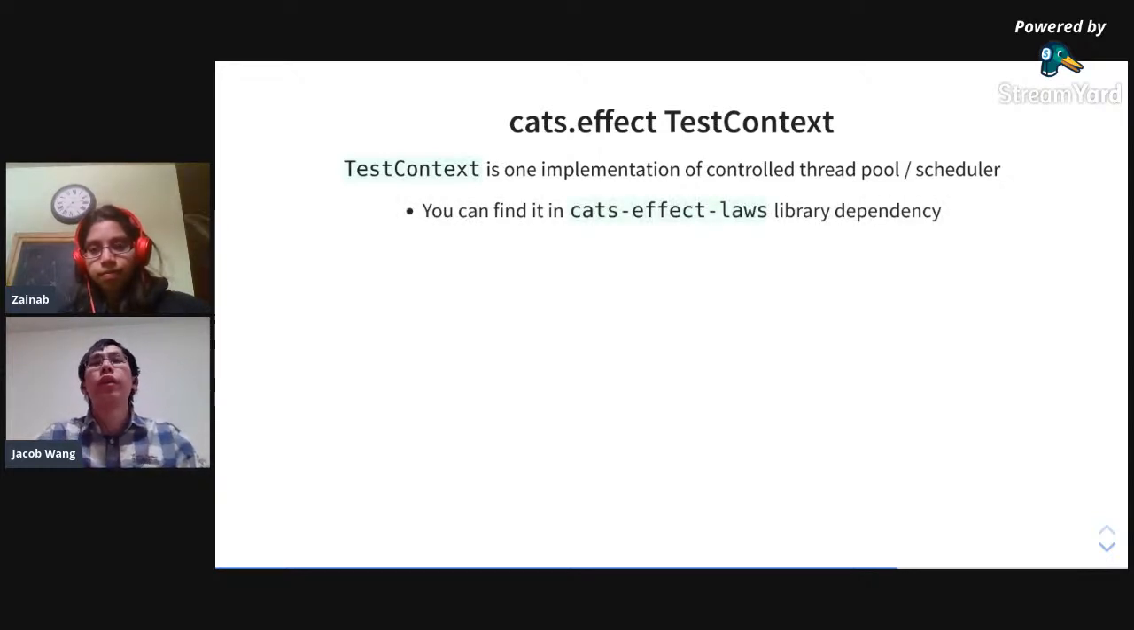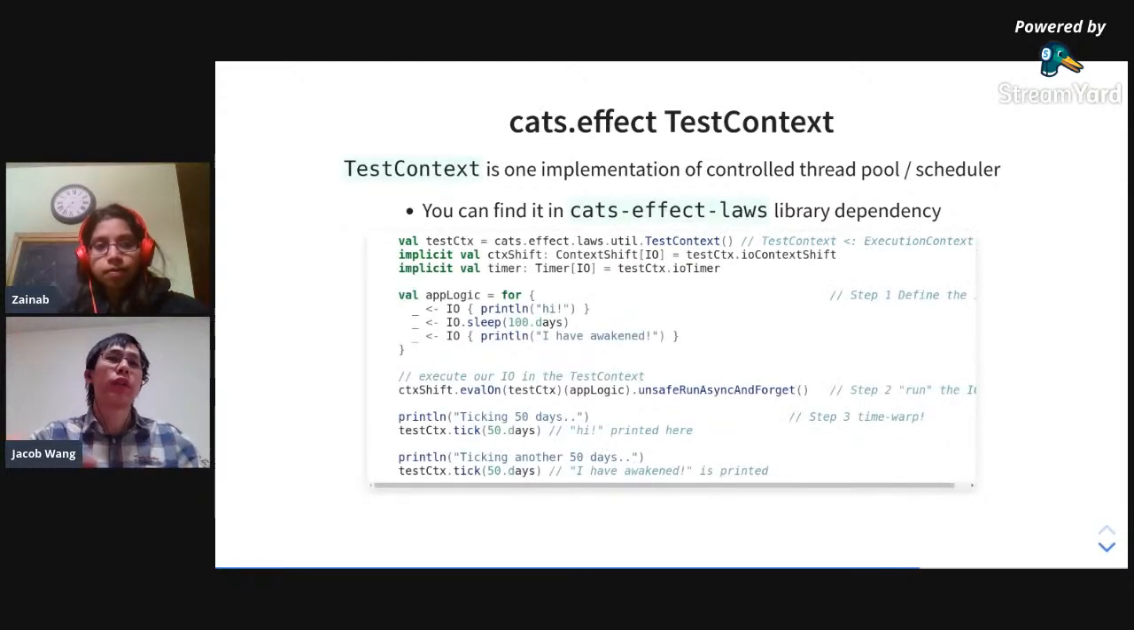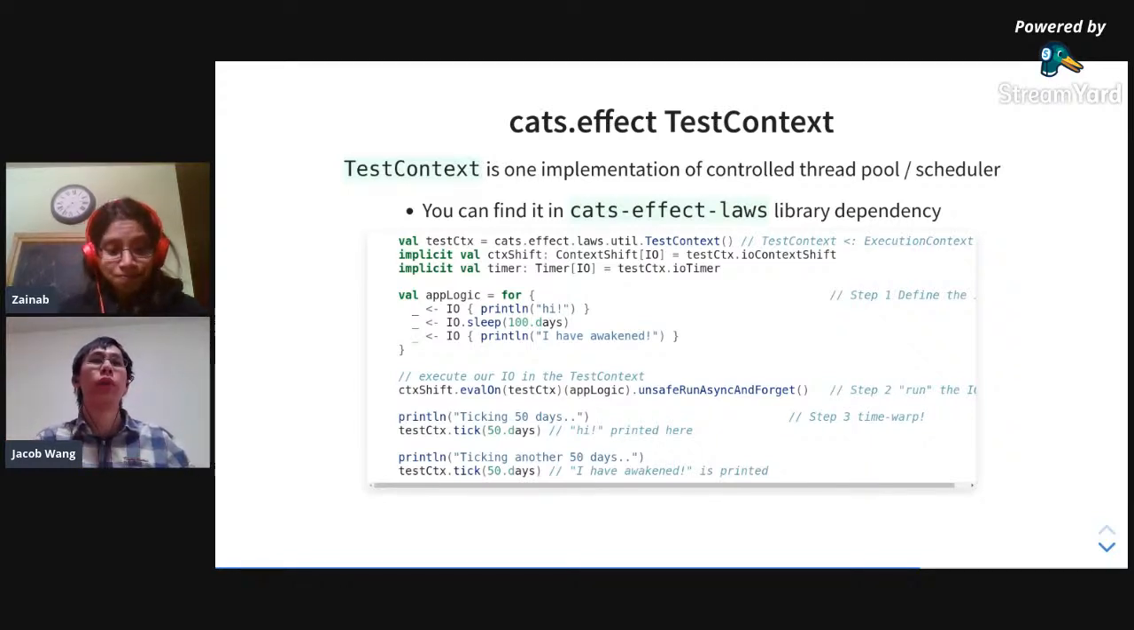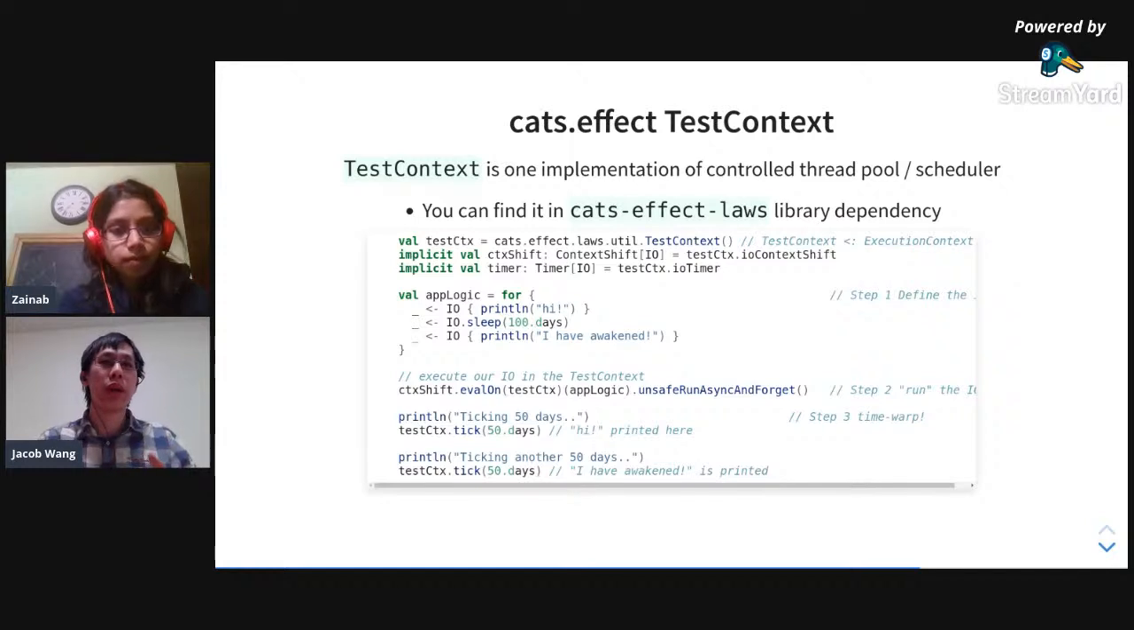You can find it in the cats-effect-laws library on Maven, and here's what it looks like. It looks very similar to the one that we wrote manually. You create your test context. So in this case, it's pretty much the same as the controlled scheduler that we had before. ContextShift is Cats Effect's way of representing a thread pool, more or less. The Timer is like a scheduler interface, the ScheduledExecutorService interface we had before.